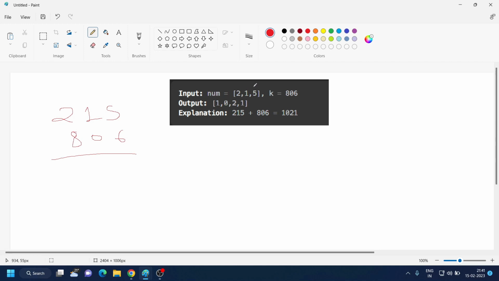Now what we can do, if we are given 215 and 806, we start adding from the rightmost side, and we have a variable which will start iterating our array from the last index. There are three elements in the array, and the indices are 0, 1 and 2. So the index i will start from num size minus 1 because it is 0-based indexing. So if num size is 3, we have to start iterating from the second position, that is 5.